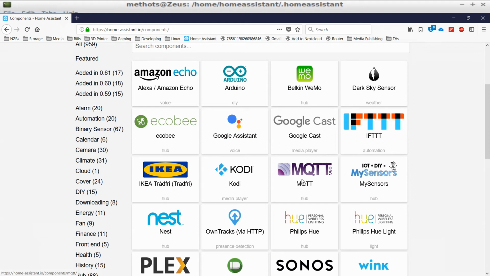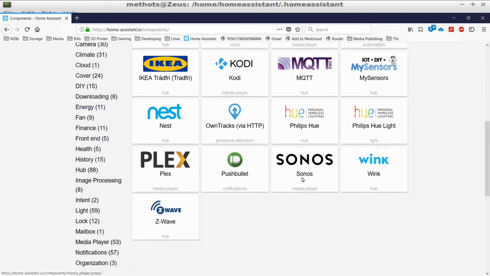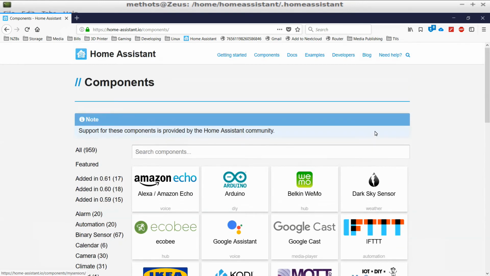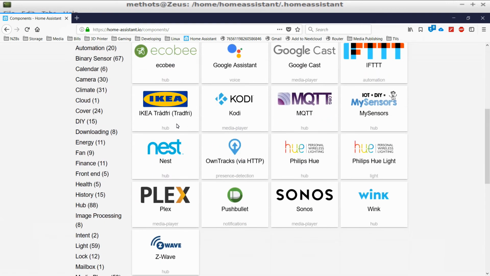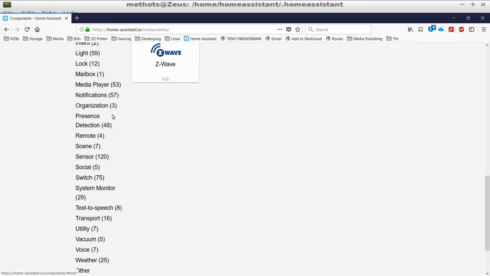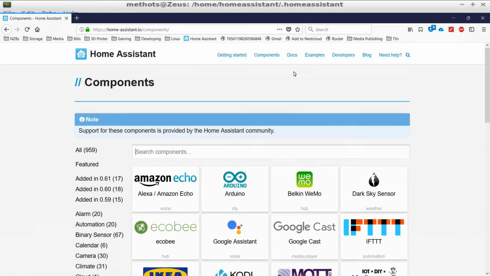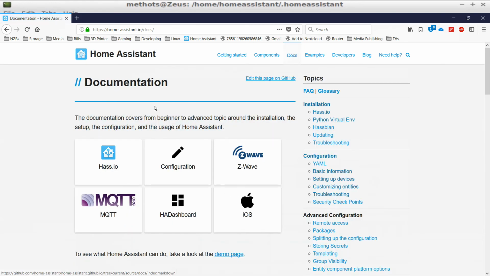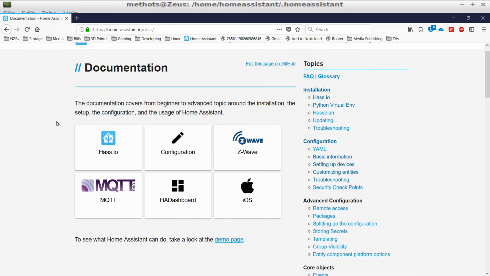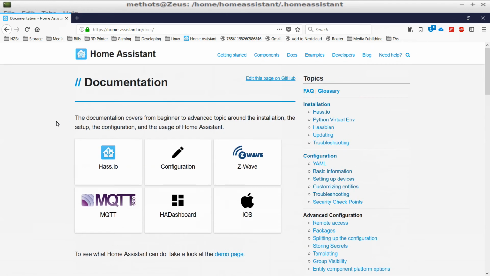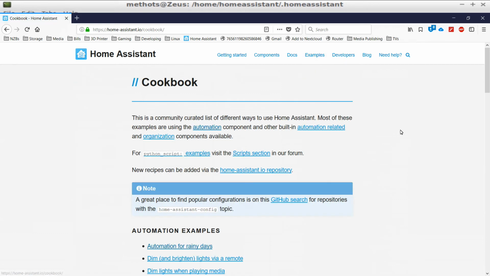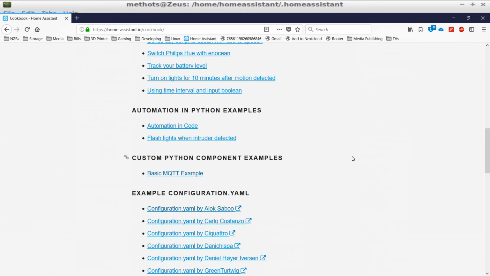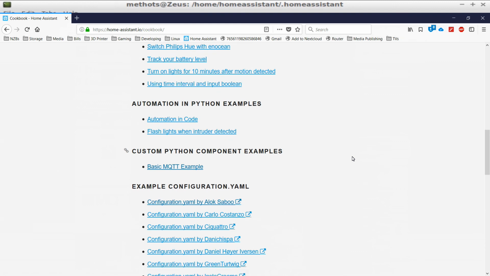MQTT is one of the ones we use a lot with our own systems, but you can use Plex, the Sonos systems, Wink, and there's actually quite a bit more than just what they have in these. If you look down the side, there's hundreds. There's documentation. You can have a look at how to configure the system, how to configure specific things. There's a great list of examples. This is a good place to go if you're wondering how to set things up.